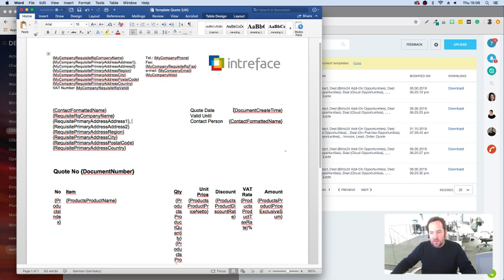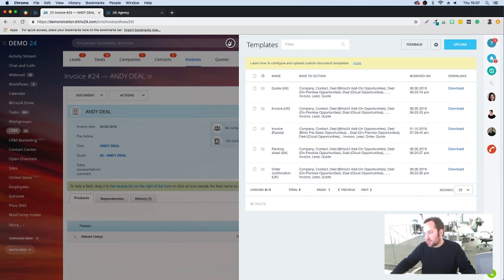Now you might be looking at, let's say for example, quote date, and then we have a funny kind of tag here. These are the fields that exist inside Bitrix. You can see it says document create time, contact person is contact formatted name, and then we can pull in the address. How this works is if I go back into Bitrix and I'm on this particular page, I can click on the little cog icon at the top and click into fields.